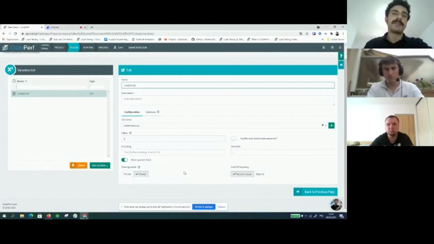But I could also just select the private mode and say, okay, each concurrent user will use the whole CSV file without checking what the other users are doing.